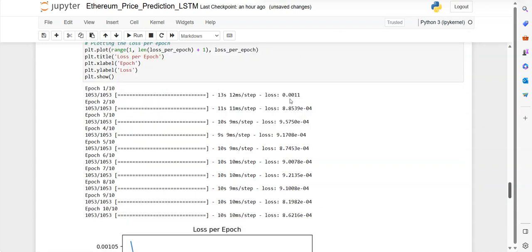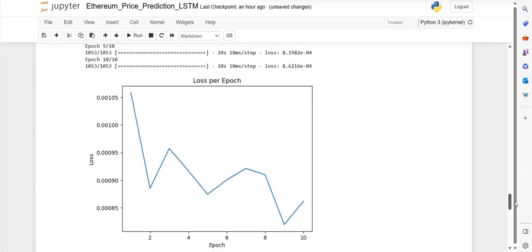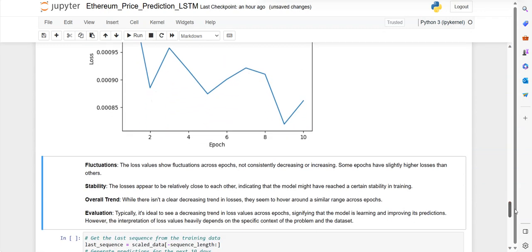As you can see, the loss has been decreased from 0.002 to 8.621e-04. That means very close to 0. We can now observe this on the graph. On the x-axis we are showing the number of epochs, and the y-axis showing the loss value. So loss is decreased.